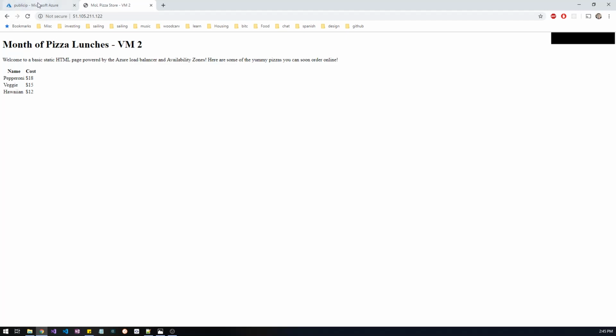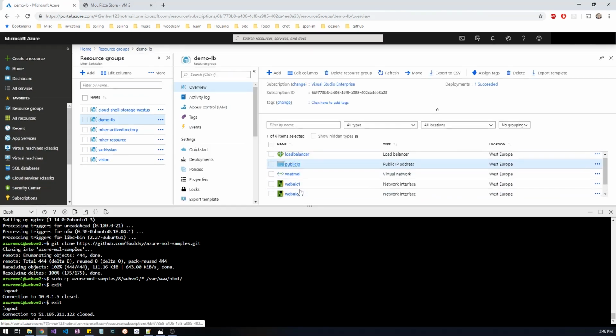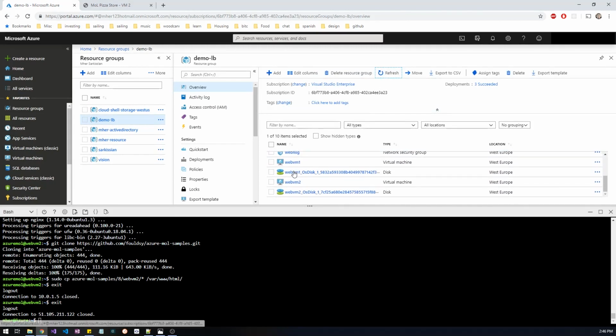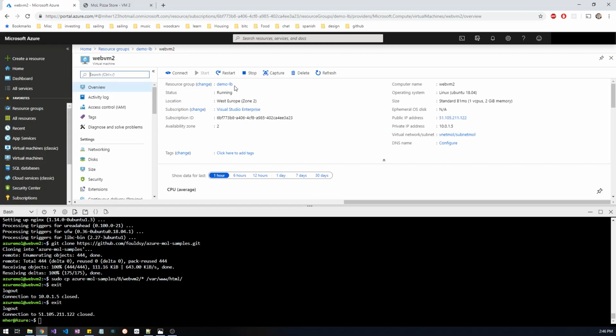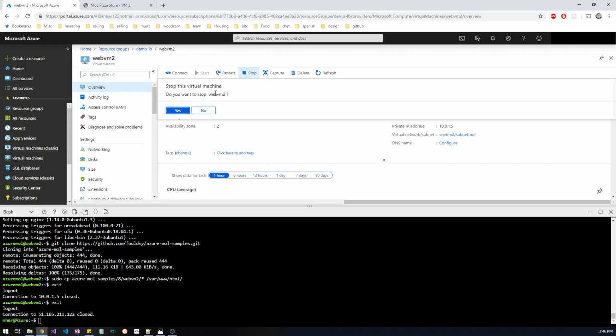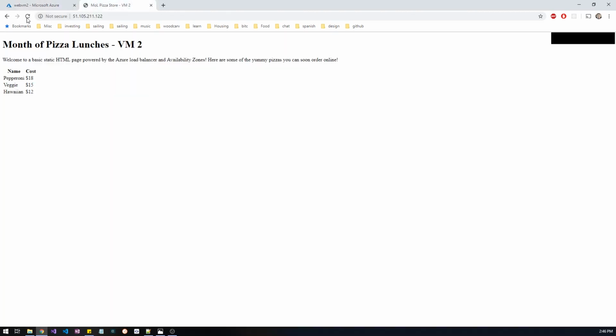But let's try something. Since this is trying to go into VM1, let's try to stop VM2. If we kill VM2, how? Let me refresh this. So VM2 is this guy. I'm going to stop it. Do you want to stop VM2? Yes. It's stopping it. Let's try refresh. Immediately now we're going to VM1. The load balancer is routing the traffic to the other virtual machine.